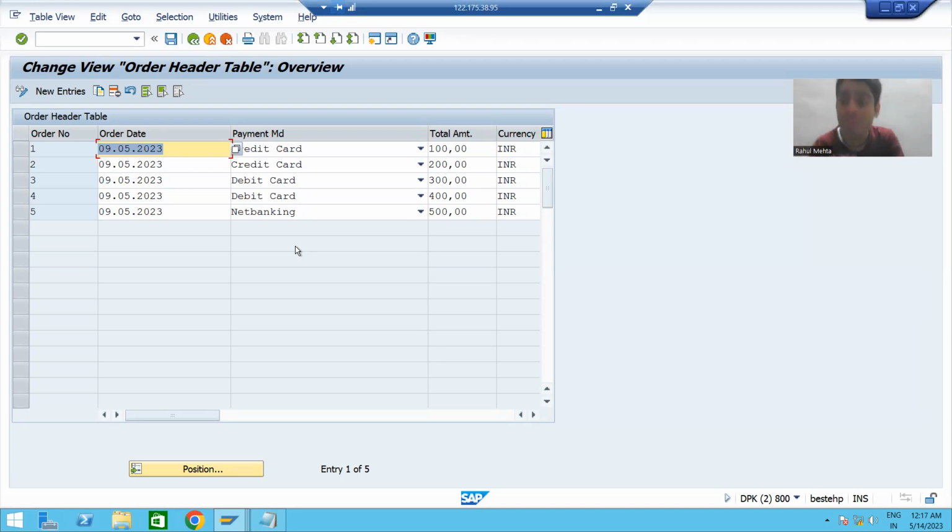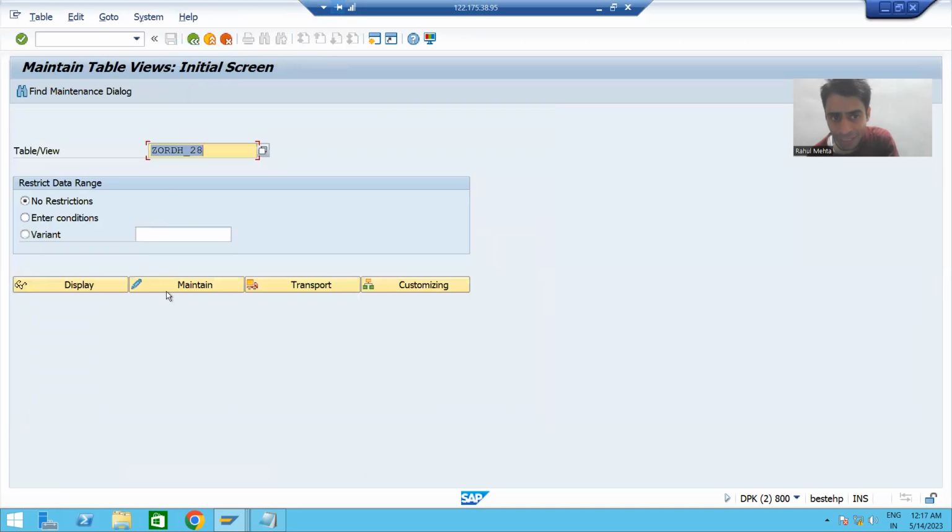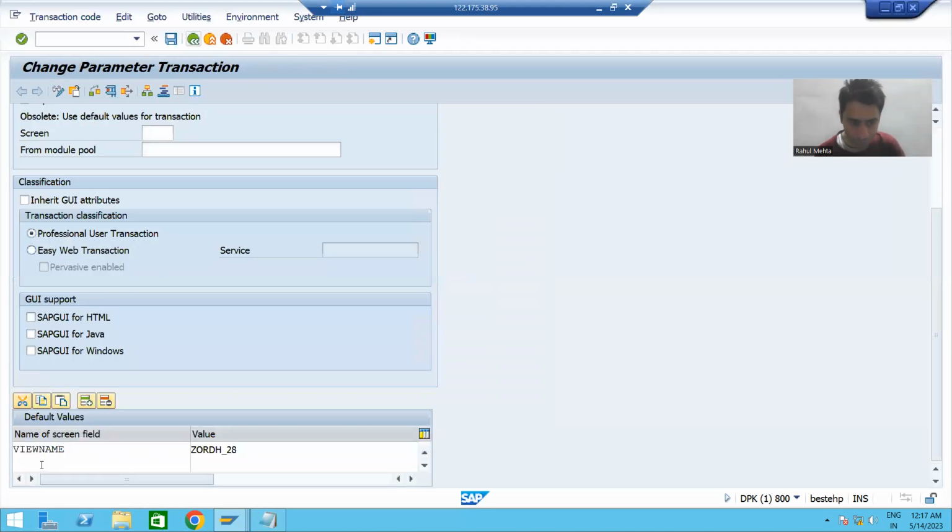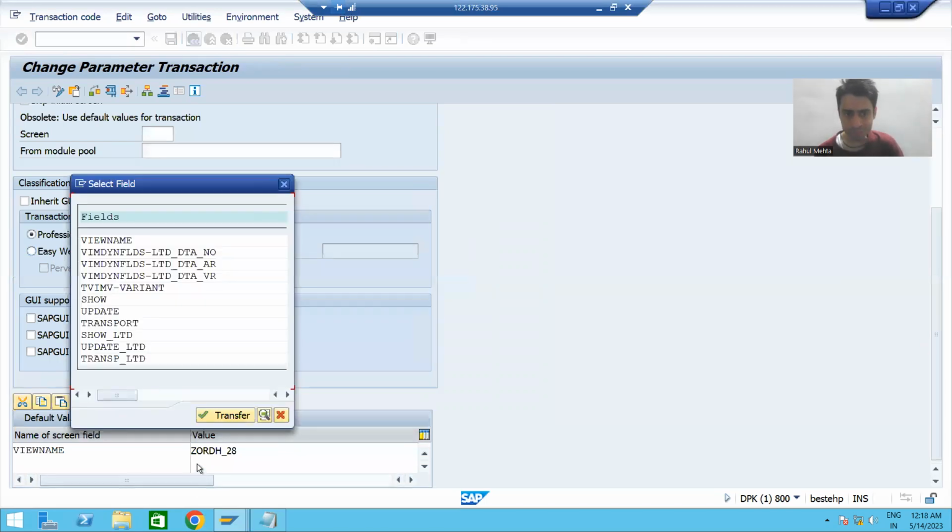It means we need to make it true. Whenever you are clicking something, it is true. So we always have two things: one is true and one is false. Now, the customer will not click on the maintain button. The maintain button should be automatically clicked. It means we need to pass the maintain button as true. We need to pass the value as capital X. Remember, whenever you are setting something as true in SAP, the value is always capital X. Now, how will we give it? I will go for F4 help again. Just see.